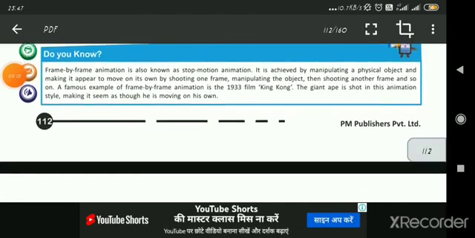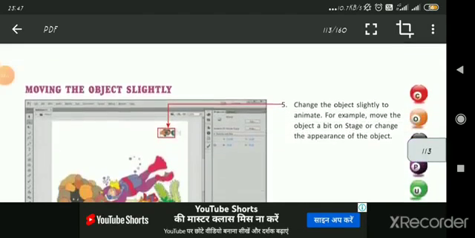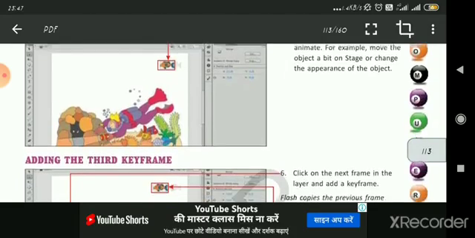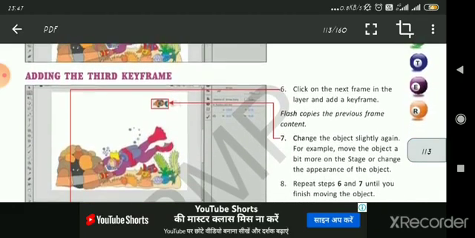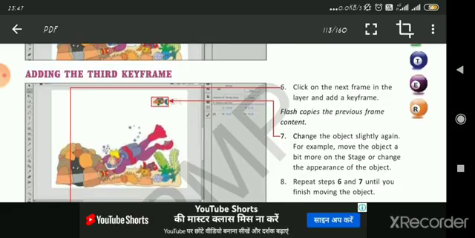Now coming to the next topic, moving the object slightly. Change the object slightly to animate. For example, move the object a bit on stage or change the appearance of the object. Both you can do. Now adding the third keyframe. First you selected one keyframe, then the second one, and now you are going to the third keyframe. Click on the next frame in the layer and add a keyframe.